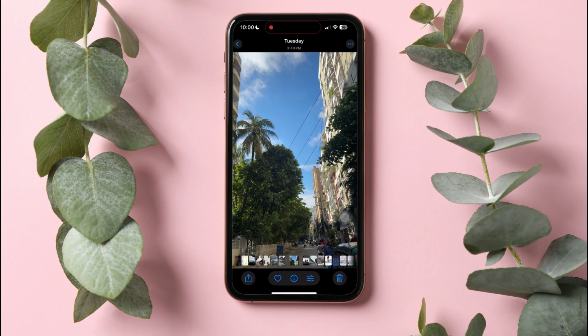The location information has now been successfully removed from that single photo, which can be useful for protecting your privacy before sharing the image. Following these steps, you can easily turn off photo information on iPhone.